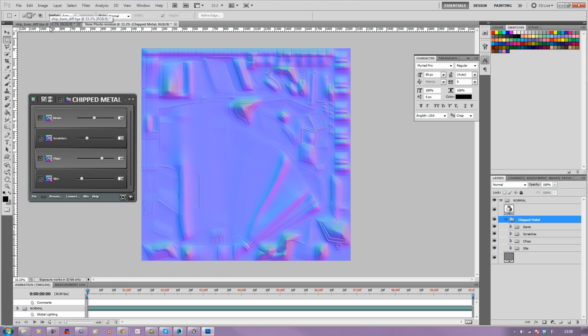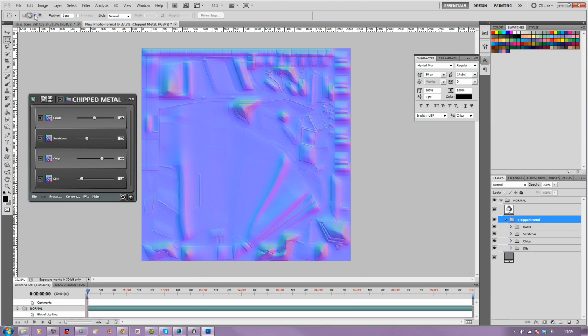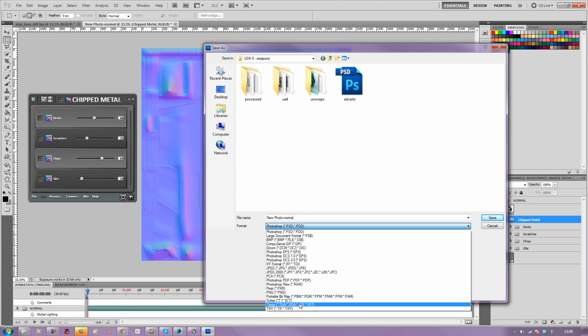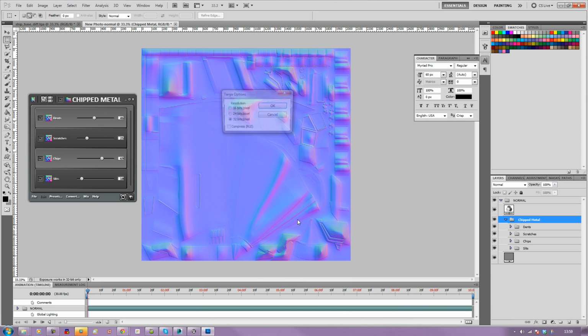So file, save as, and then let me see. I need to go to my TGA, and we've got our ship-based diff and our ship-based spec now. Okay. And now with this, of course, we can convert it to some other useful things as well.